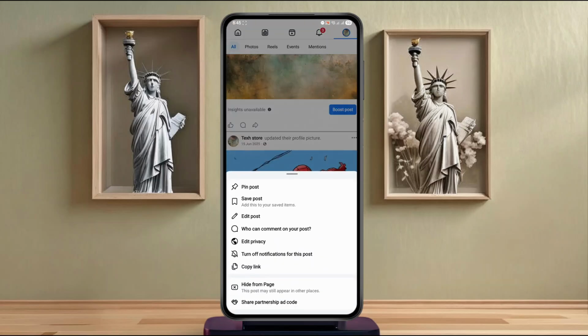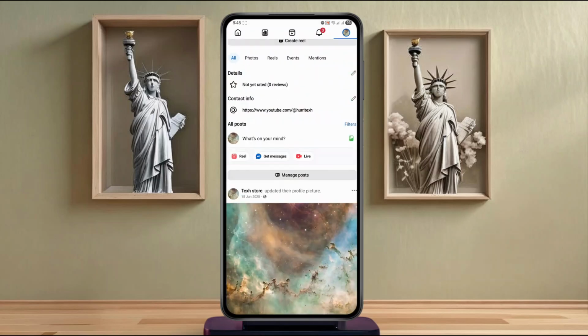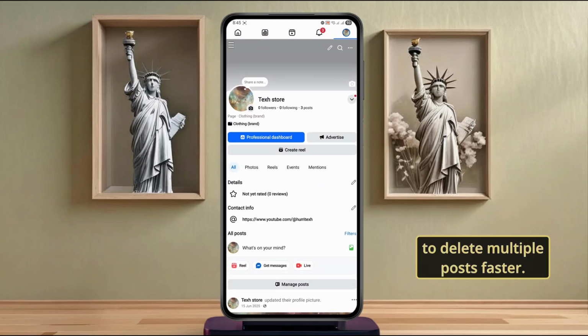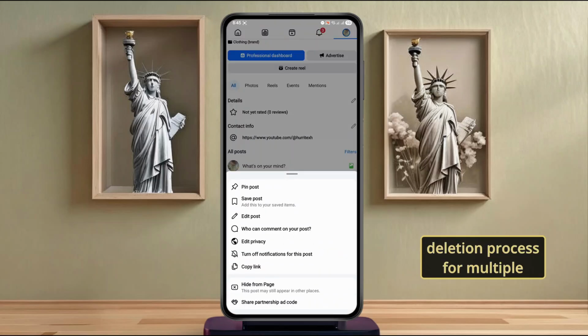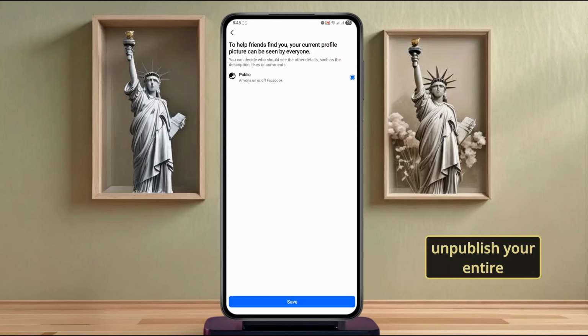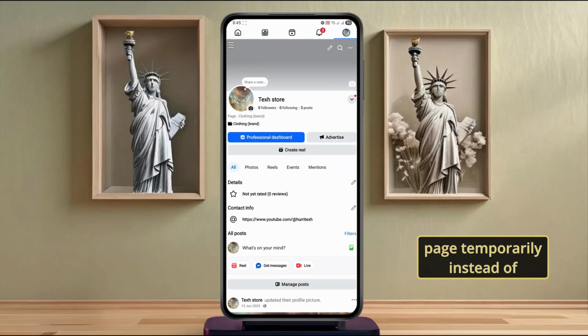Alternatively, you can use a desktop browser with third-party extensions like Facebook Post Manager to delete multiple posts faster. Once on desktop, these tools can help automate the deletion process for multiple posts. Then, another option is to unpublish your entire page temporarily instead of deleting individual posts.